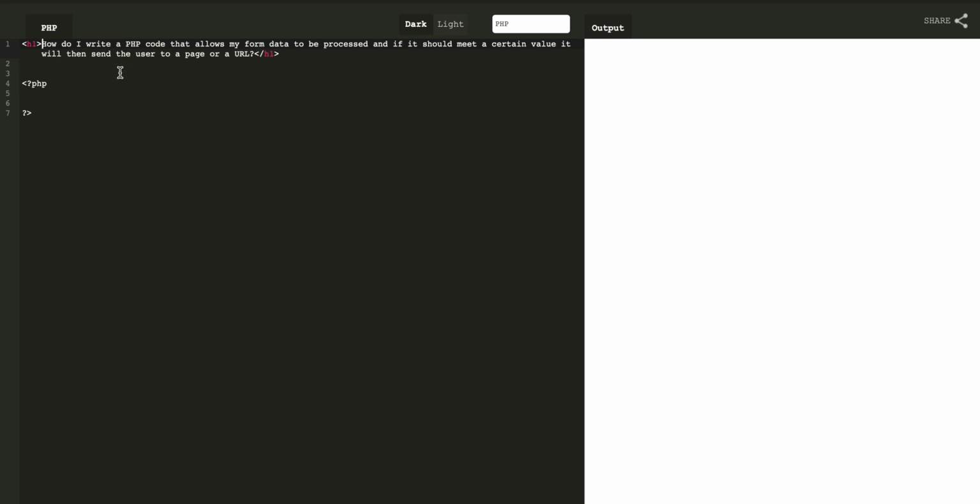And according to that question, we have three important steps here. The first thing is to write a form that will accept some data. The second thing is to create a PHP logic that processes this data, and also has some validation, and then redirects to a certain URL or a page.